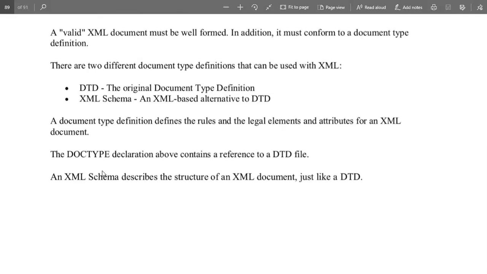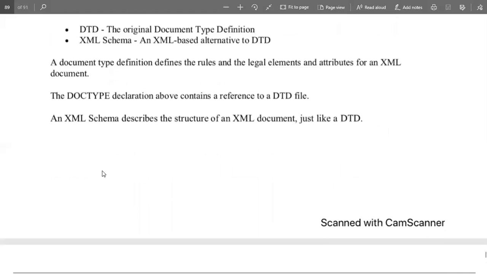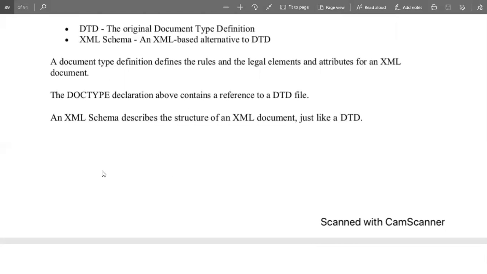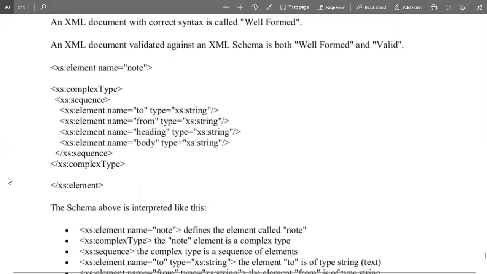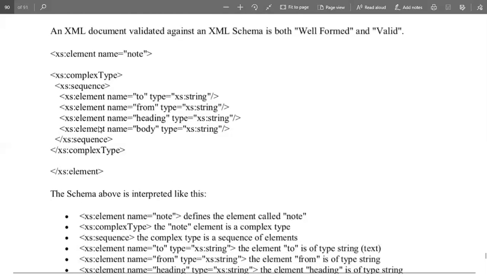So a DTD defines the rules about the legal elements and attributes of an XML document. The document declaration above contains a reference to the DTD file. The XML schema describes the structure of an XML document like a DTD. But between schema and DTD there is something different. Let's discuss that. An XML document with correct syntax is called well-formed. But if it has correct syntax as well as a proper definition, then it is called valid. So we will use either the schema or the DTD. Let's discuss that one.